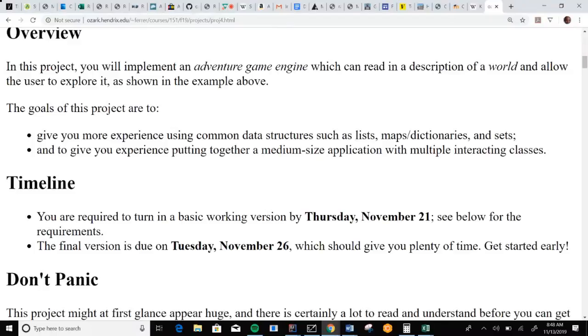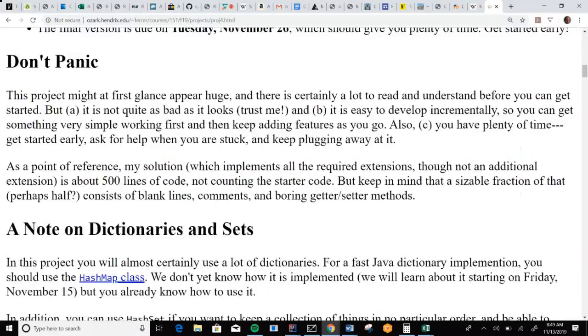Now, this project isn't overwhelmingly difficult as such, but it has a lot of different interacting moving pieces. It cannot be completed the night before. It just can't be done. It's just too much. So to help you, I'm setting an intermediate deadline of a week from tomorrow, next Thursday. The goal of the intermediate deadline is for you to get just enough of the engine working so that you've got a good chance to get it done by that Tuesday, November 26th deadline. So the next section is don't panic.